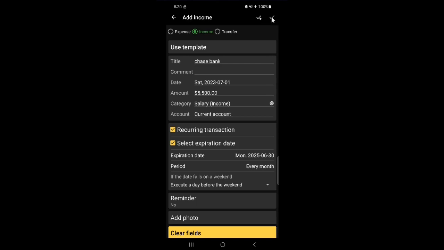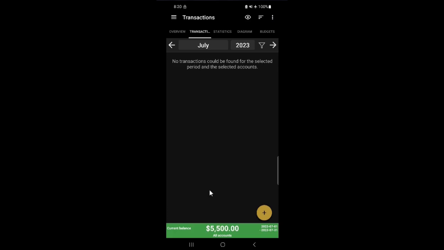Now, when you check your app, you will see a positive balance of 5,500 in your account. Next, we will move on to input expenses, savings, and emergency funds. Let's input our monthly mortgage.